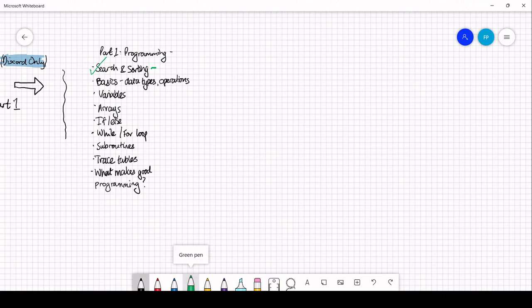Okay, so now we get to some actual programming stuff. We've got our basics, and we'll do these two in one. So do you remember what's meant by, let's say, a data type?